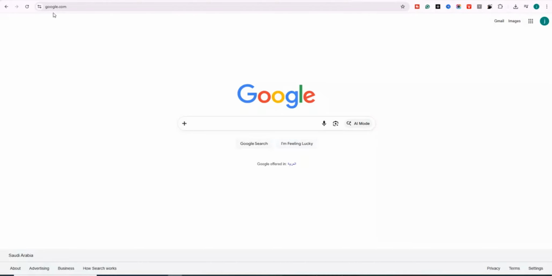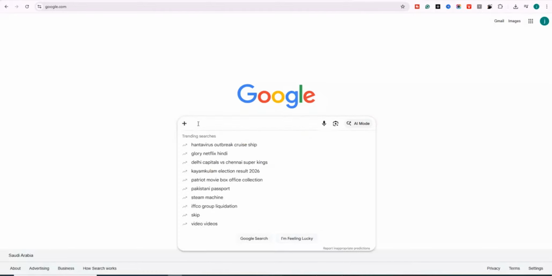I'll keep everything simple. First, open any browser you already have, like Chrome or Microsoft Edge. In this example, I'm using Chrome. Now, this next step is important.